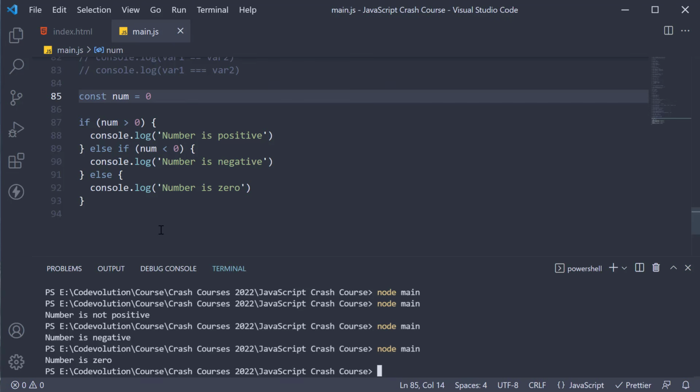Now what you should know is that you're allowed to specify as many else if statements as you wish to. It is not restricted to just one additional condition.